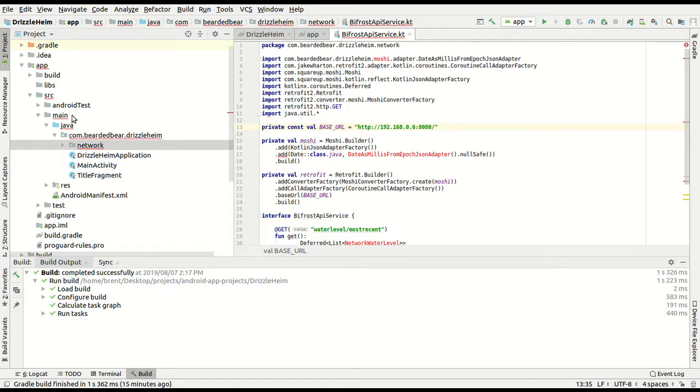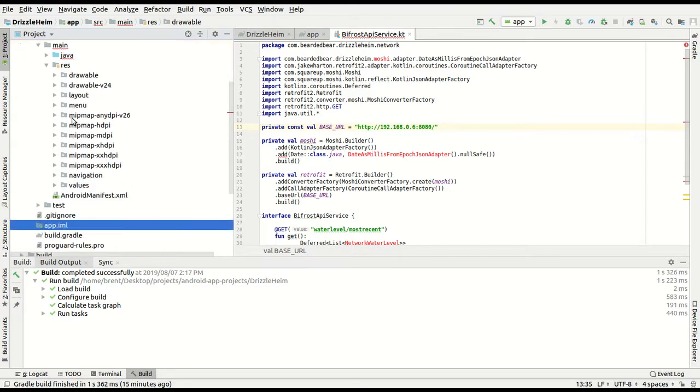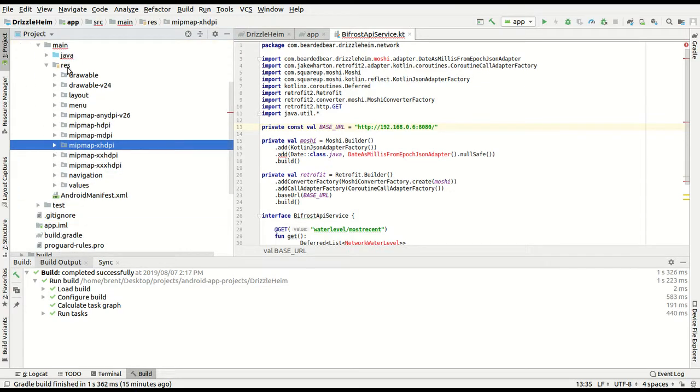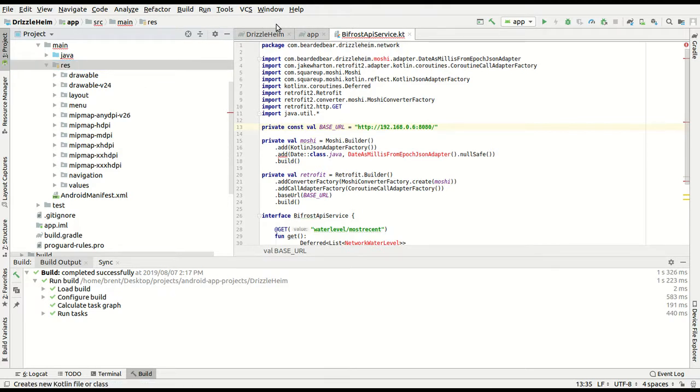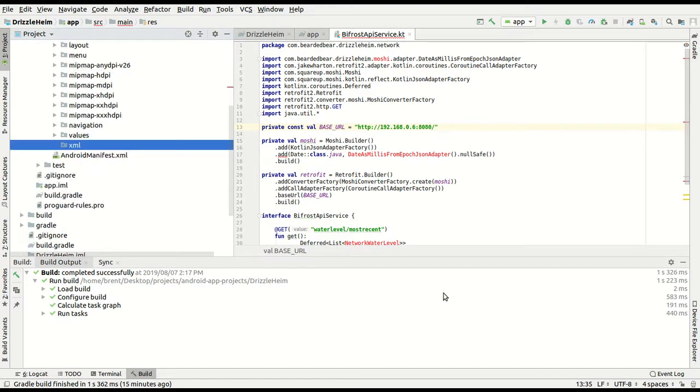So what you need to do is, inside of your res directory, you're going to create a new package for this. I'm going to just call new resource directory, just called XML, and inside of that, create another new XML file, and this new XML file is going to be called network_security_config.xml.